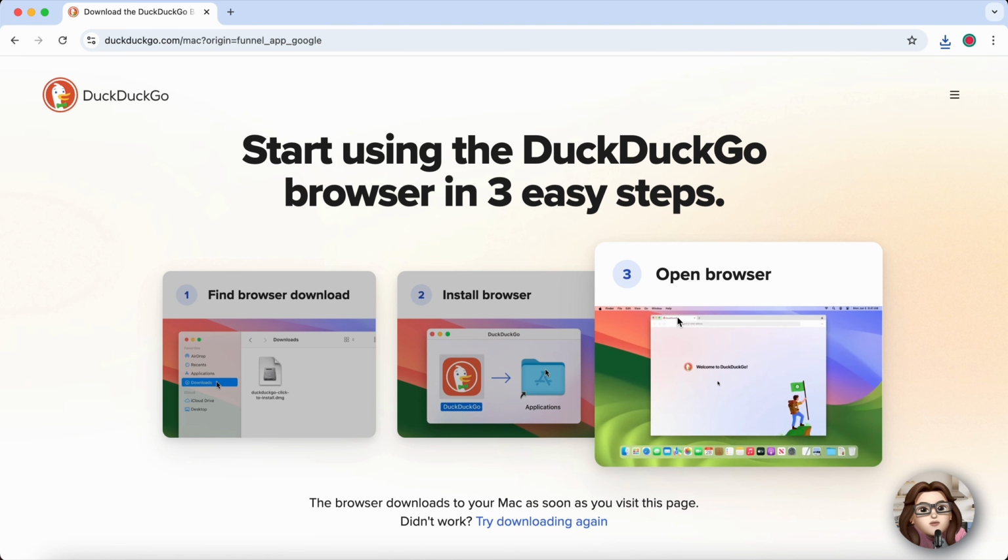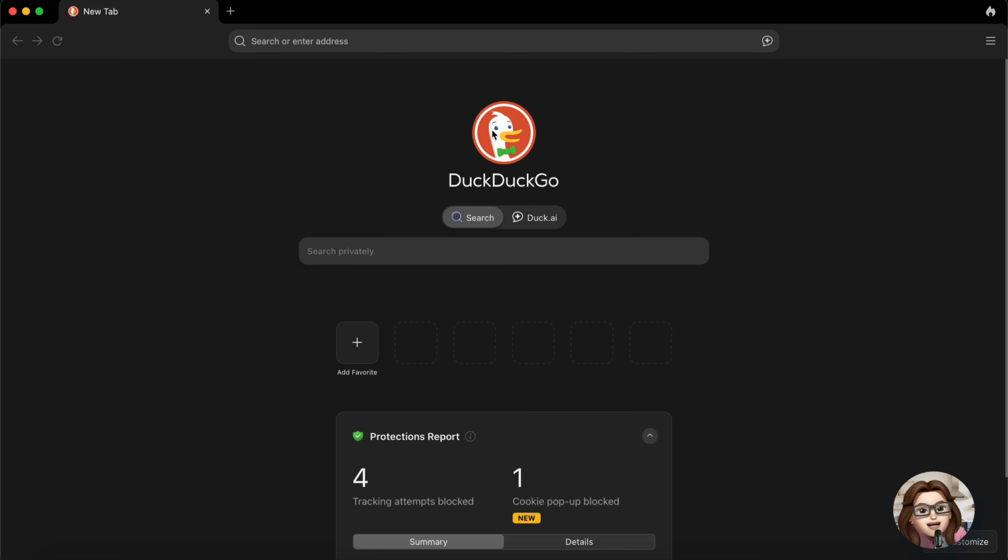Once installed, launch the browser. On Windows, open the Start menu and search for DuckDuckGo. On a Mac, open Launchpad or the Applications folder and click the DuckDuckGo icon.